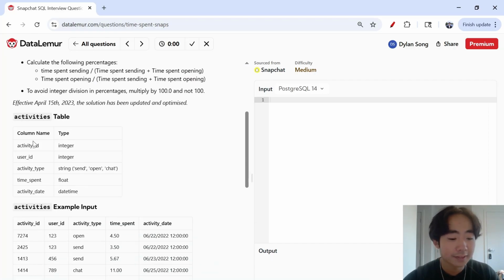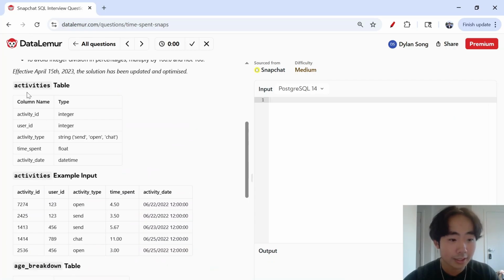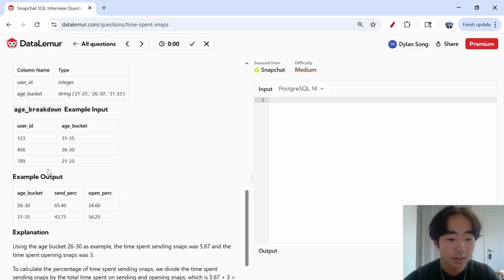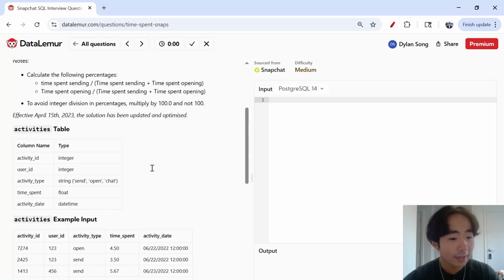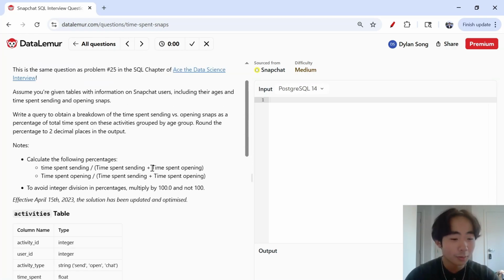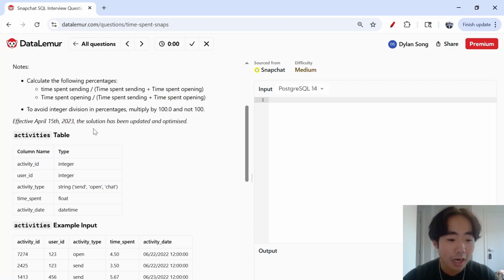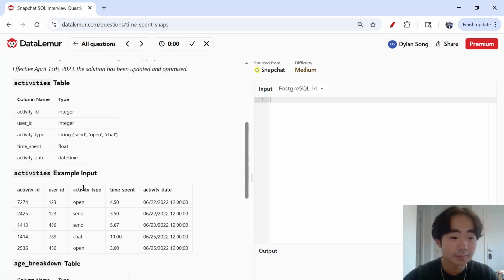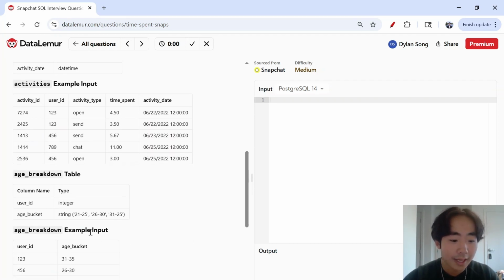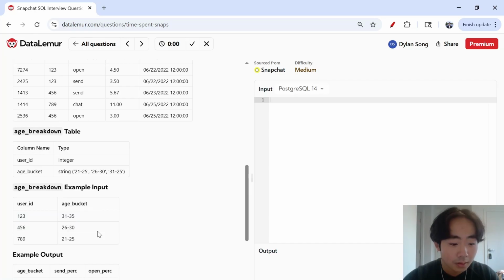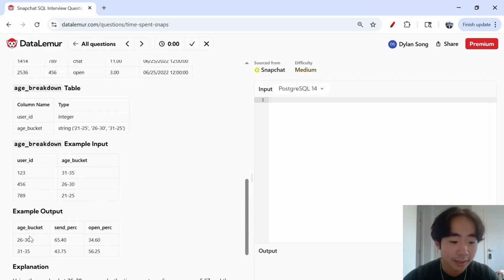And they give us 2 tables over here called activities and age breakdown. I'm guessing whenever they have multiple tables, there's almost always a join involved. If we look at this example input, we can see that we have 5 different columns and then 2 different columns here. And the output for this is going to be these values based on these buckets.